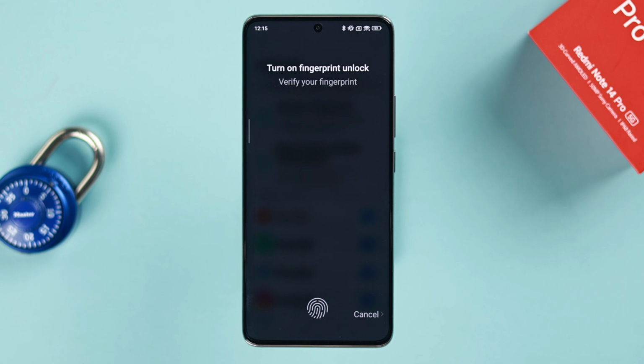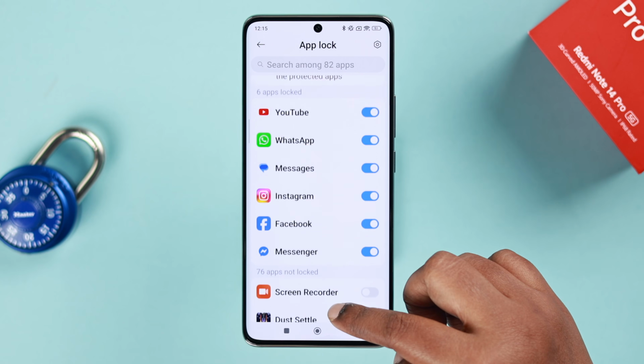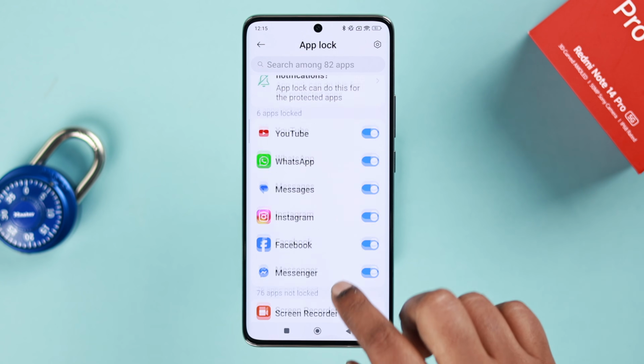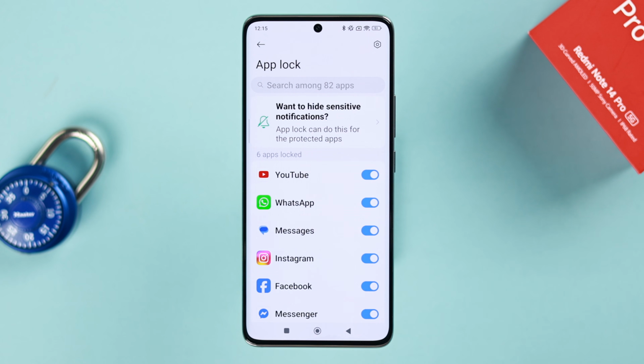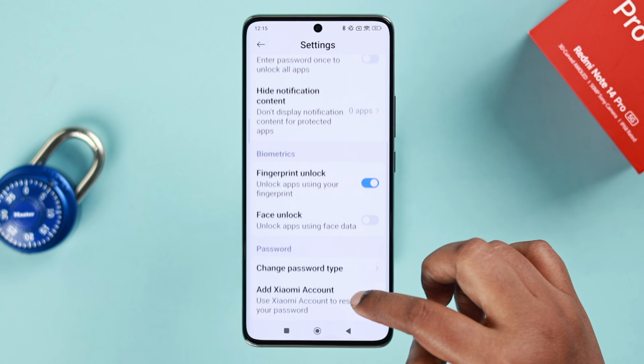If you've got your fingerprint enabled, you'll be prompted to add that as well. I'm going to use it, it's quick and fast. And there it is, the app lock is enabled, and all the locked apps will show up in here. Before you leave this section, my friend, you can tap on this wheel icon, and you can just look around some privacy settings in here.